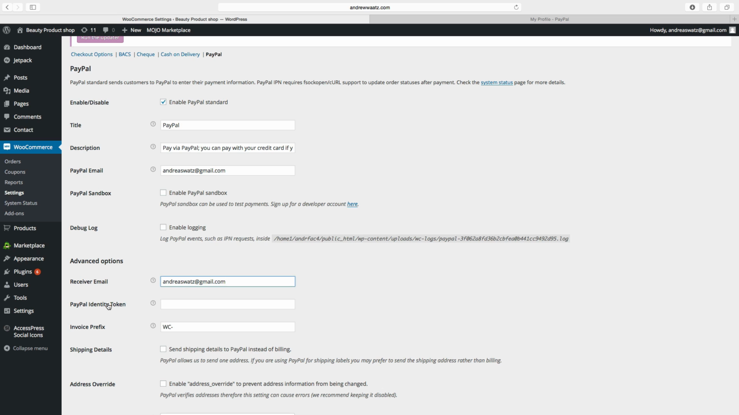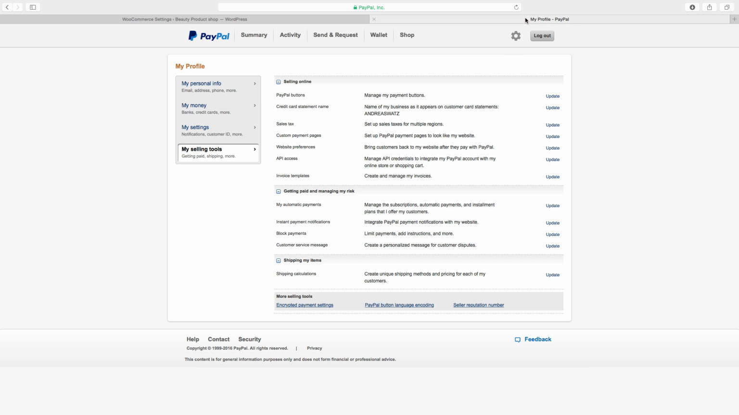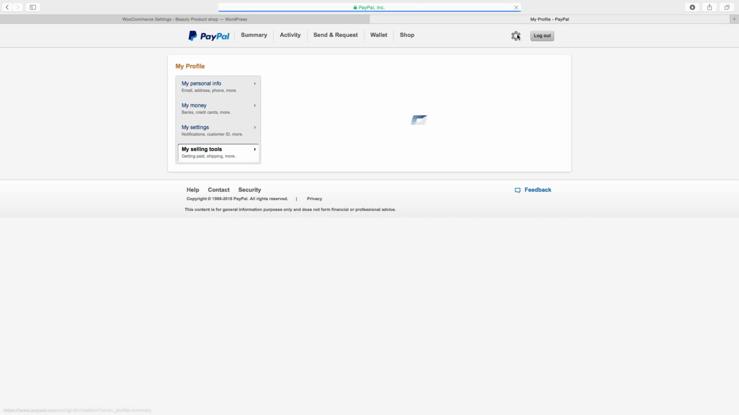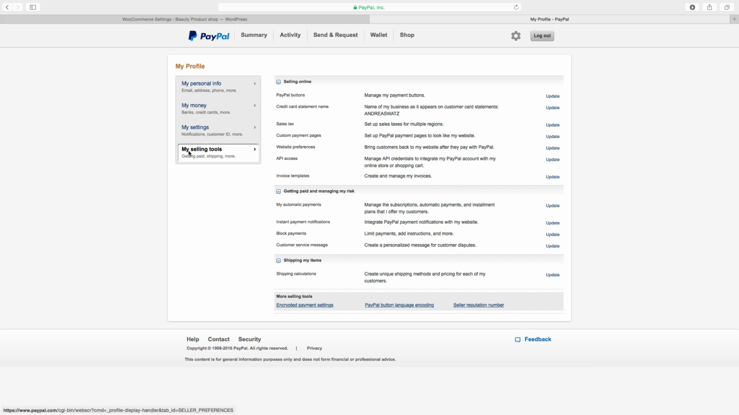Okay, so then we want to have a PayPal identity token. So to get this, you go to profile settings, my selling tools, website preferences. Okay, then we go to our PayPal. Go to your PayPal settings. Choose my selling tools. Find website preferences. Click on update.